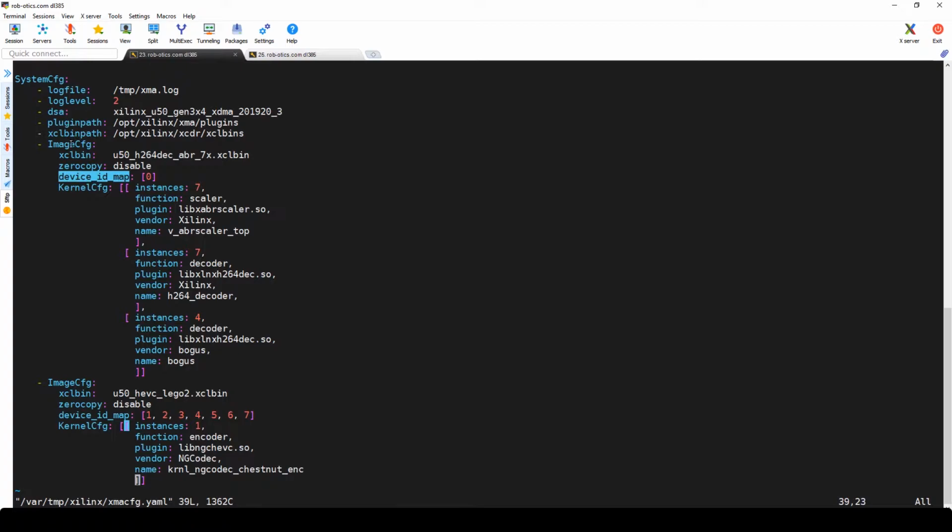But basically we're saying we have an image config, and we're going to put this onto device 0, one device. We have another image, which we're defining as the HEVC encoder, and we're going to put this onto the other 7 cards. And this function is encoder. So fundamentally, that's the end of the file. We're basically defining our system here as 1 card for decode and scaling and 7 cards for encoding.